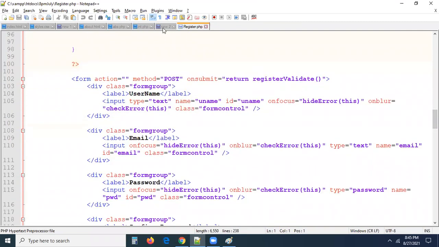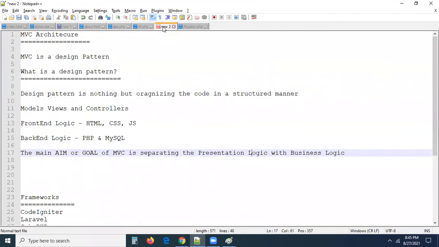What MVC is saying is that don't write everything in a single file. PHP and MySQL code you can write into one file, and HTML, CSS, JavaScript you can write into another file, and integrate them together whenever you want. That is called MVC. That is called separating the presentation logic. Because of separating the presentation logic from the business logic, we can reuse the functionality mostly. This is the major aim of MVC architecture, guys. And the code also will look very clear, neat and well structured.